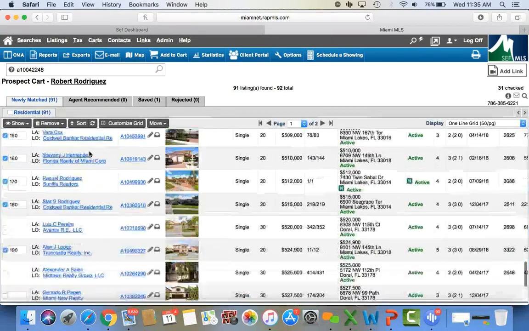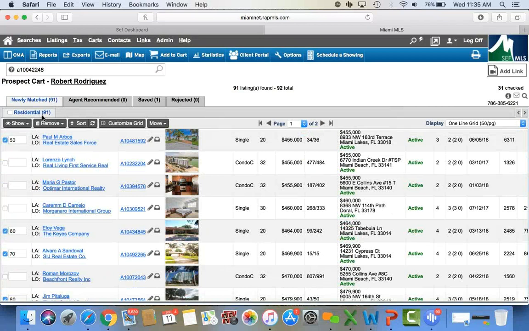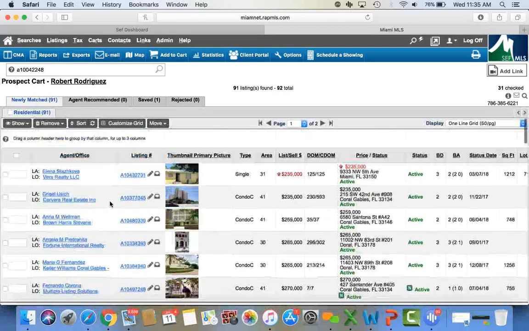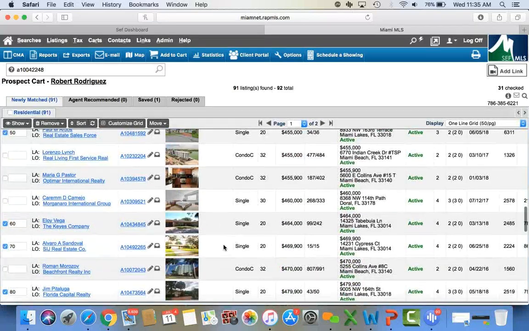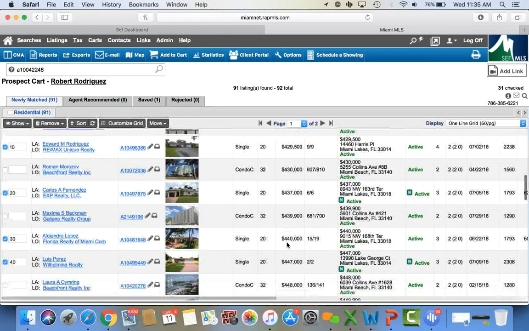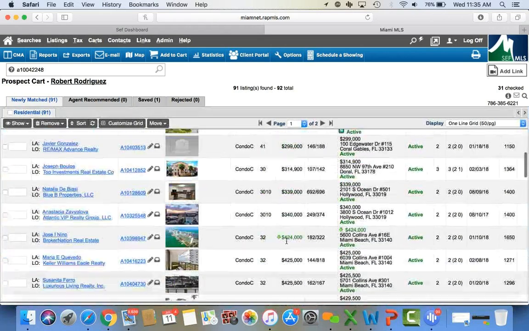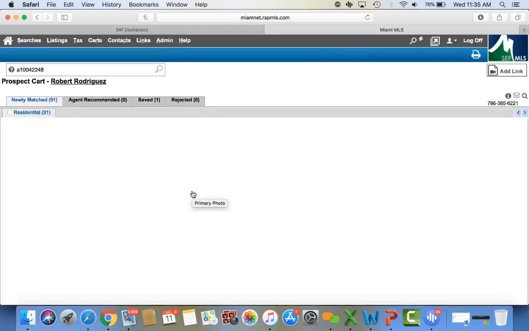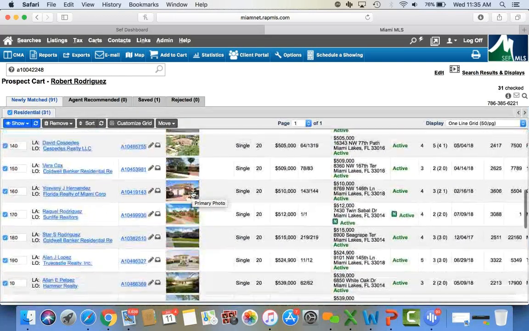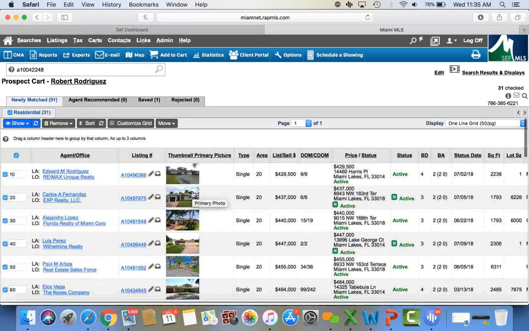Okay. In my client's cart, which happens to be 91 results in my client's cart. The ones that are checked, folks, if you see over here, 31 checked. The ones that are checked are the newer ones, the Miami Lakes ones. And you guys can show right here, checked only. And now we're viewing the 31 Miami Lakes properties. 91 represented the total number of properties that I had sent to my contact in the history of my contact's prospect cart.